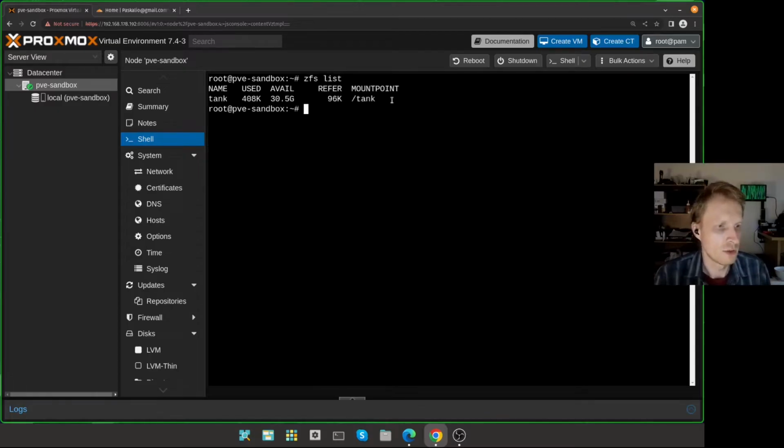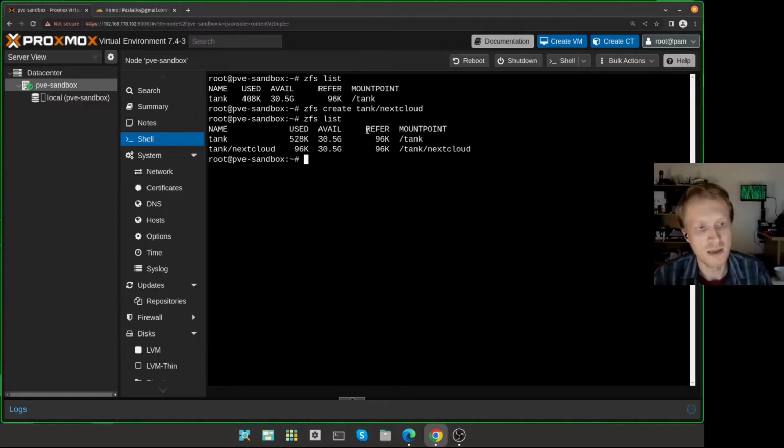zfs list again. So as you can see, it's /tank. Right now we need to write zfs create tank/nextcloud. I'm going to call it nextcloud. You can call it whatever you want. Mine's going to be nextcloud. And now if I do zfs list, you can see there is tank and tank/nextcloud. When you run zfs list, the first name, tank or whatever, is always going to be your master pool name, and after the slash is where your datasets start.